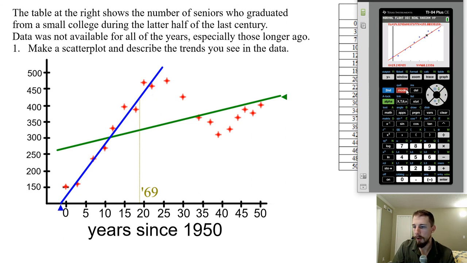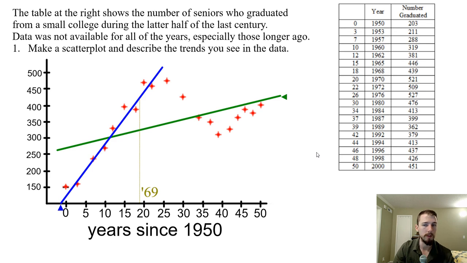Anyway, so to evaluate it, we're going to quit out of that and go to Y variables function, Y1, hit our parentheses to evaluate, and I'm going to evaluate 19 years, and that'll give me the exact value. So that would be our prediction, which is a lot closer than if we would have used the other model, or used all the data to make that model.